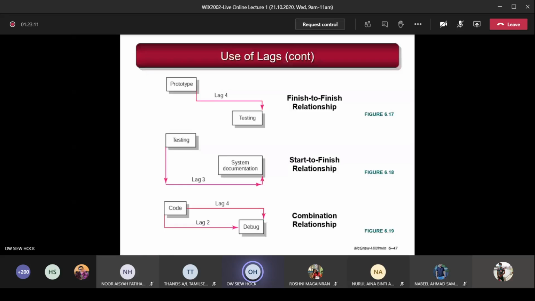So make sure that if it says finish, then it must be the ending of the box. If you see the word start, it means the starting of the box. Don't draw in the center. You understand? Don't draw anywhere, only the starting and the finishing point. Then you won't get mixed up.